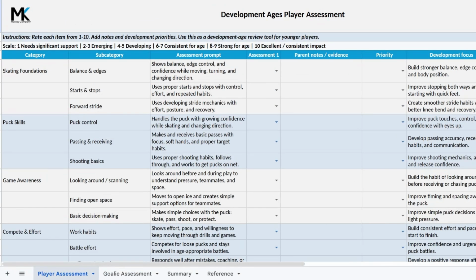All right, the development age assessment for both skaters and goalies is designed to create a clear, structured pathway for long-term athlete growth. So this assessment helps parents identify exactly where development is occurring and where additional focus could be needed.